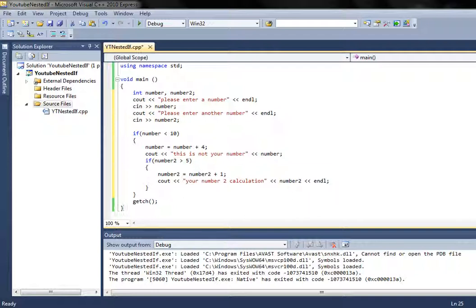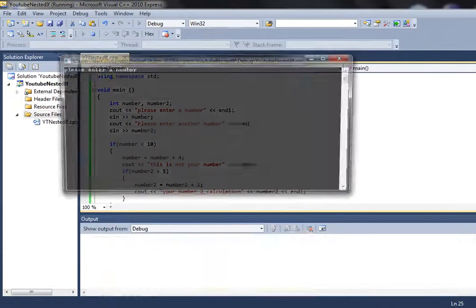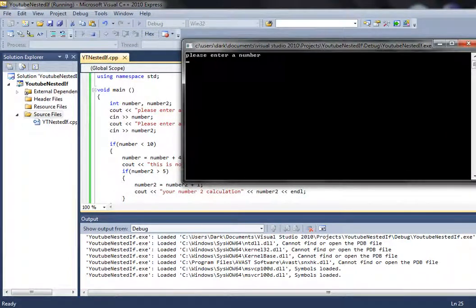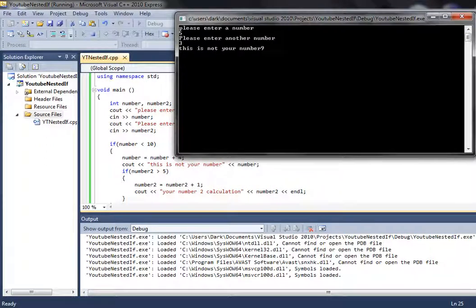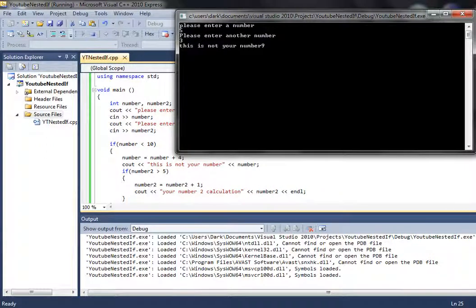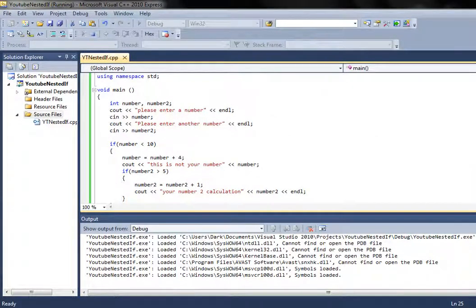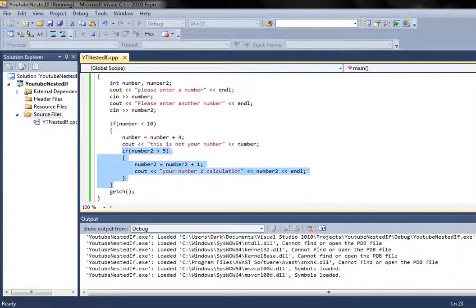Okay, so when I run this now, the system asks for the input. Let's say I will input 5, and for the second input I will do 3, and I have only one output: "This is not your number", and 9 because I add 4. As you can see, because number2 is not more than 5, this statement is not executed at all. So it's left behind, only this statement is executed.